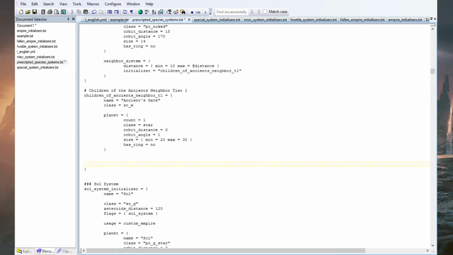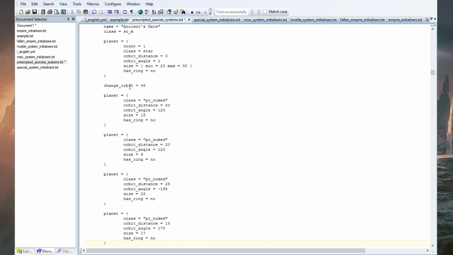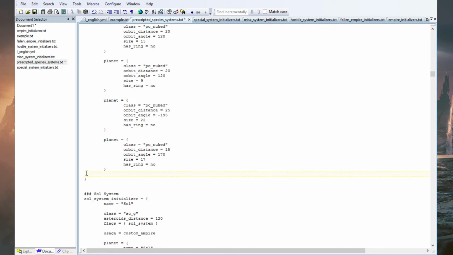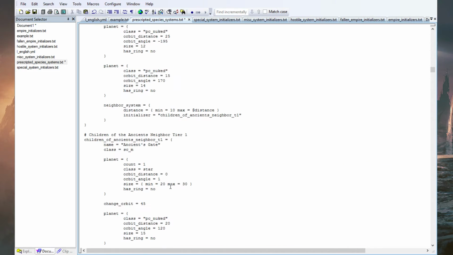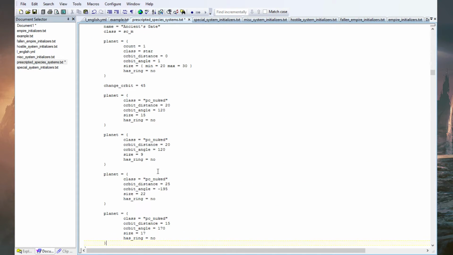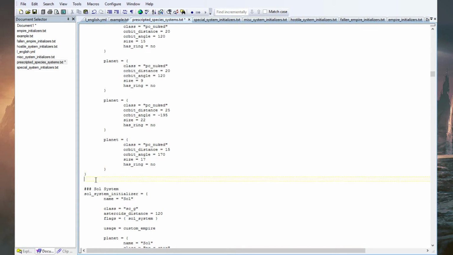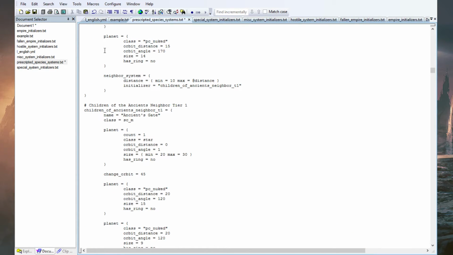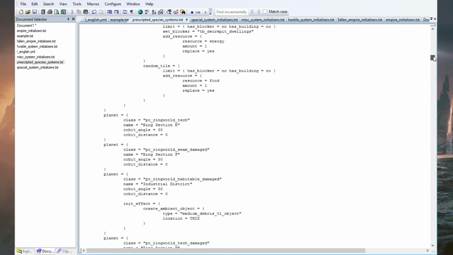Same change orbit, and then I added some more nuked planets in there. So there's the change orbit, and then the nuked planets. Just copy pasted pretty much from the first system we did. So there's another system next to us that's also nuked to hell. And that's pretty much everything you need to do to make a custom starting system in this file.